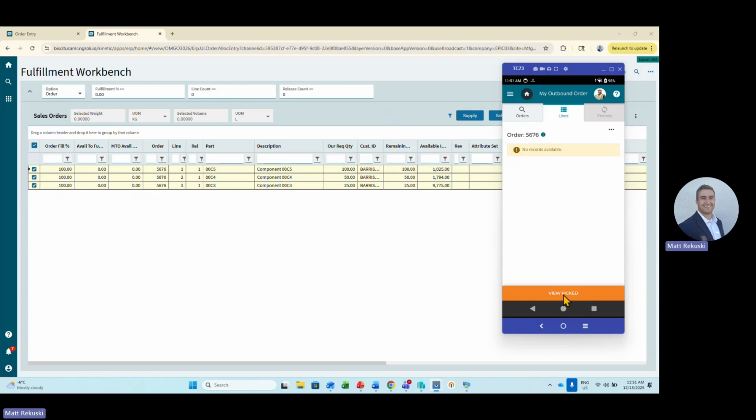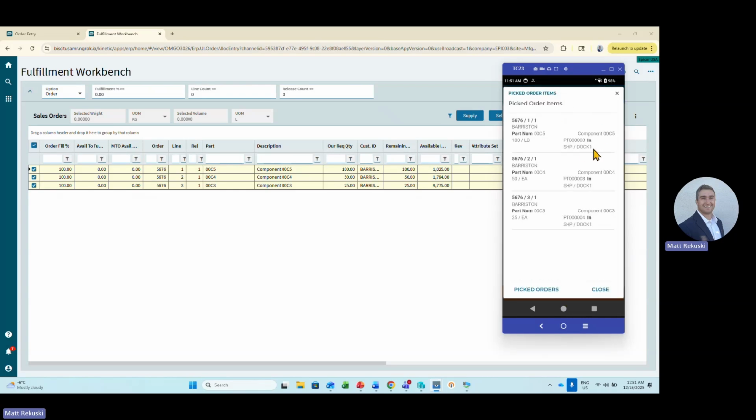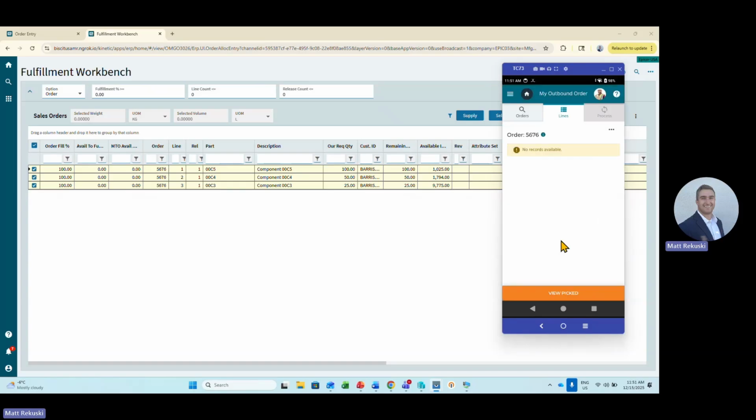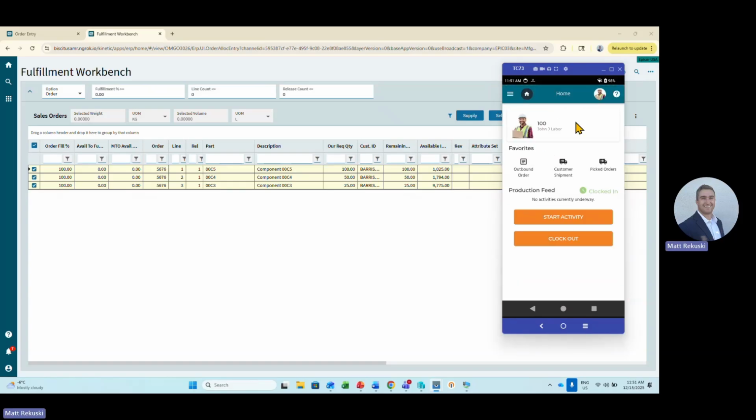But we can see down here to verify that we have picked everything. We see that we have our lines on PCID numbers. And you can navigate to there as well from here. For me, I'm going to go back to the home page just to reset.